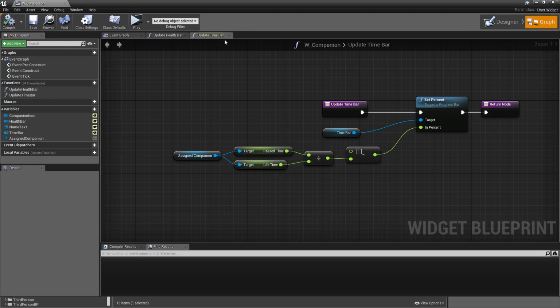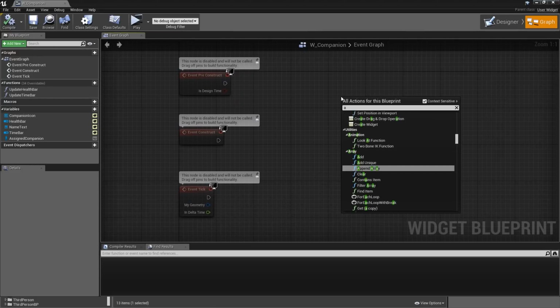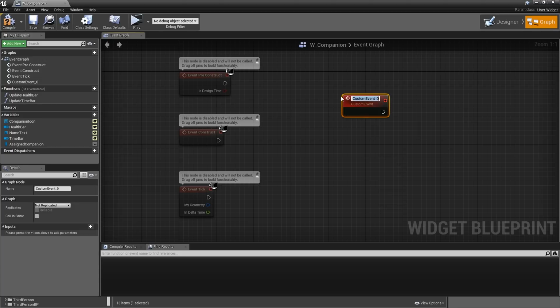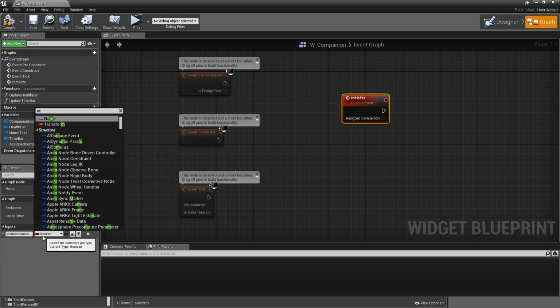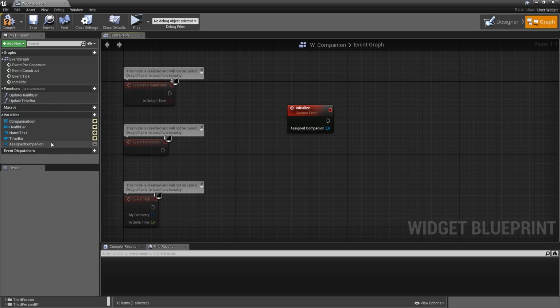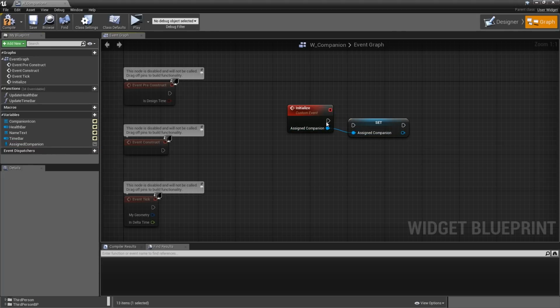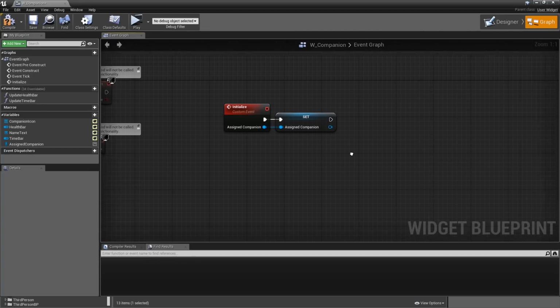Compile, save, close our two functions now, and in the event graph we want to add a custom event called initialize. Give that one input, which will be the assigned companion. Type for that again master companion reference. First thing that we need to do is set our assigned companion to that input. So we're just promoting that to a variable basically.